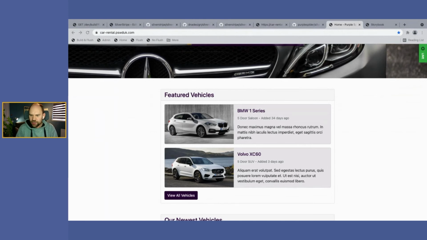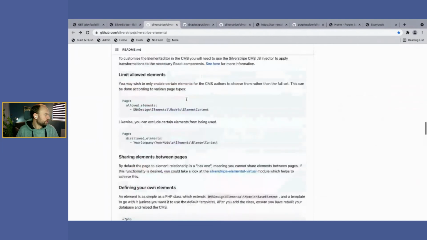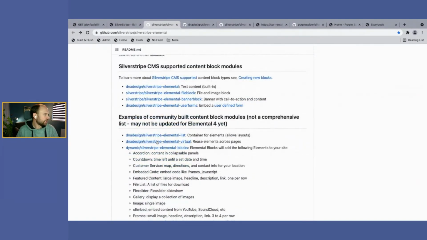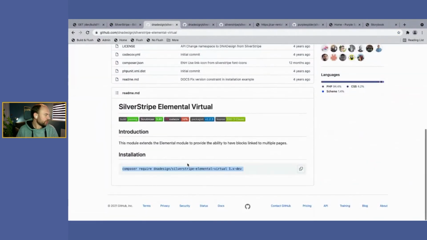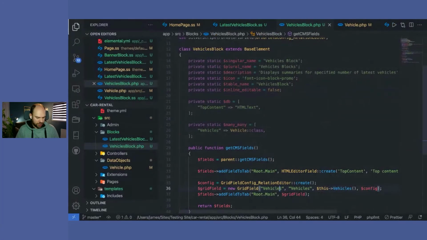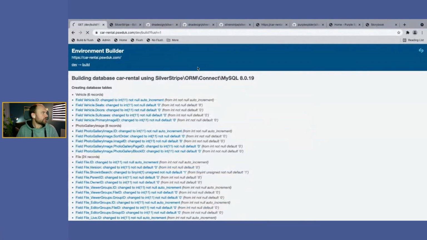I want to just quickly go through some extra tips and tricks I learned along the way. So one of which was just asked about before is the virtual block. So let me very quickly show you the virtual block. You notice back in the Elemental repository, we've got a link through to our Elemental virtual block. So let me show you how that works. If we install this on the site in the usual way, do dev build.